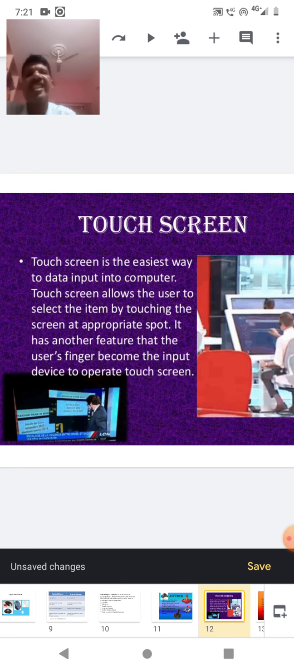Touch screen is the easiest way to input data into a computer. Touch screen allows users to select an item by touching the screen at the appropriate spot. It has another feature: the user's finger becomes the input device to operate the touch screen. Here the touch screen allows users to give commands with the help of the finger only. So the finger works as an input device, and the touch screen takes commands by touching the concerned icons on it.